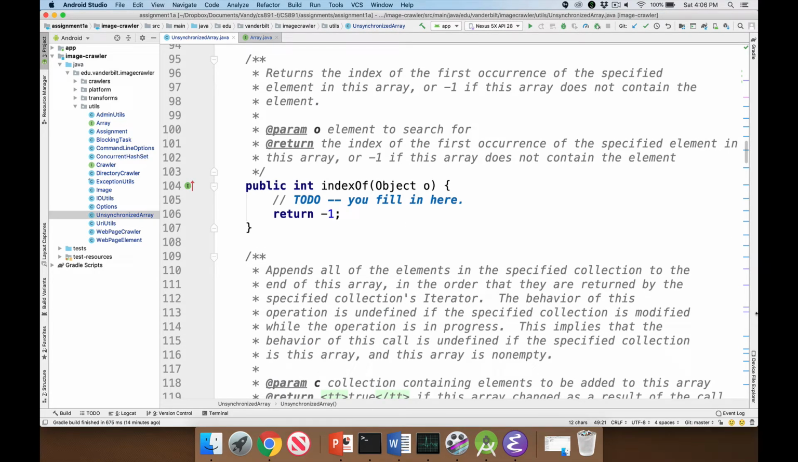The purpose of this method is to return the index of the first occurrence of the specified element in the array, or the value -1 if this array does not contain the element. And the element, of course, is passed as a parameter, as object O. And what you'll need to do is replace return -1 with the appropriate code to implement index of. Now, this is a little bit tricky, and that's because there's really two cases.